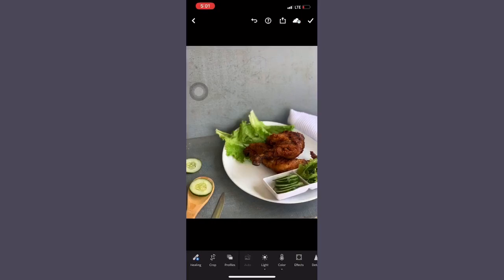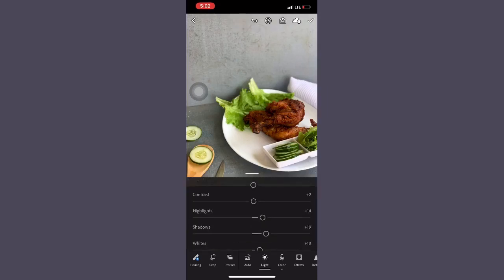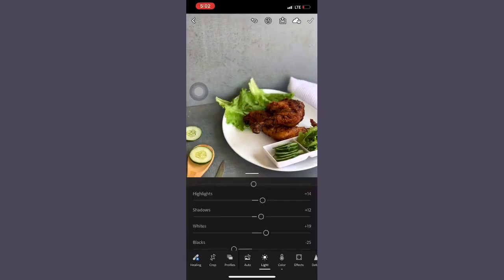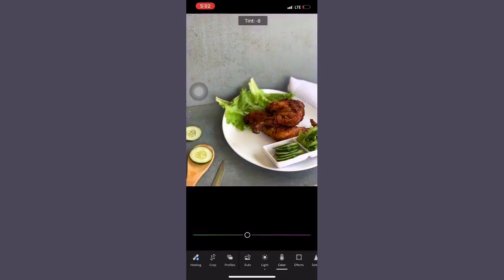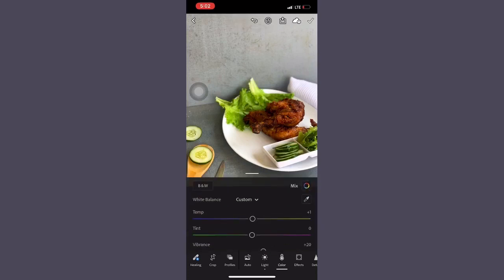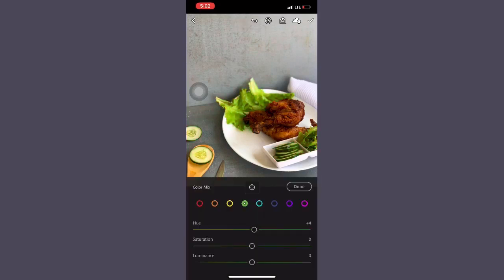Just like in the Snapseed app, there's a whole lot of features here which can enhance your photos. We have light, we have color, we have profiles, effects. All these things you can apply to your photo to enhance it. One of the things that I like about the Lightroom app is the fact that you can choose a color in the picture and just work on that exact color. So let's say we want to work on just the green.